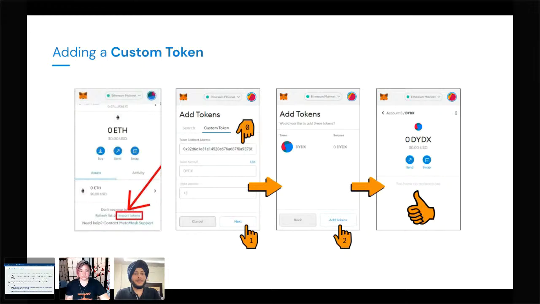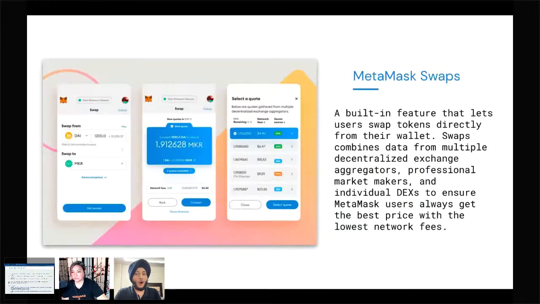Yep. Awesome. Cool. So moving on to MetaMask swaps. Shay, is my screen visible? Just to make sure. It is visible.